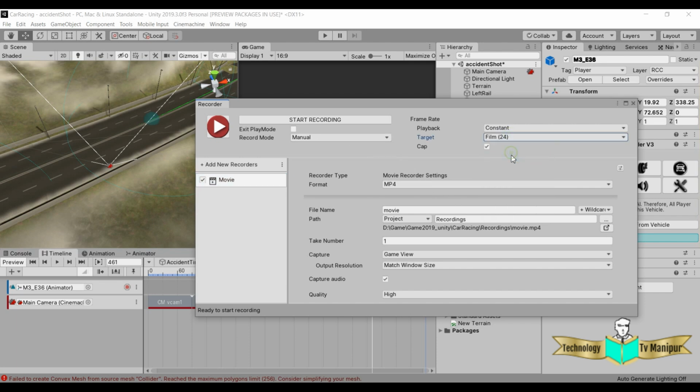This should be in film 24 because it will be a little slower, but during the pre-processing or post-processing you can do it to 30 fps. During the recording time you take it a little faster, and then you can slow it down and it will look very nice.